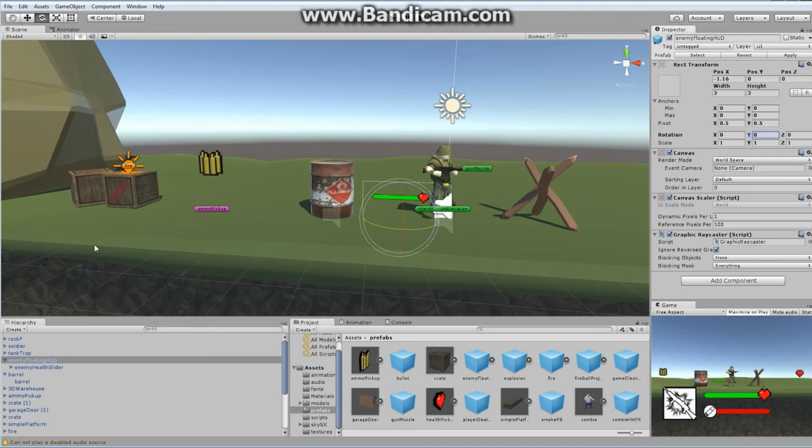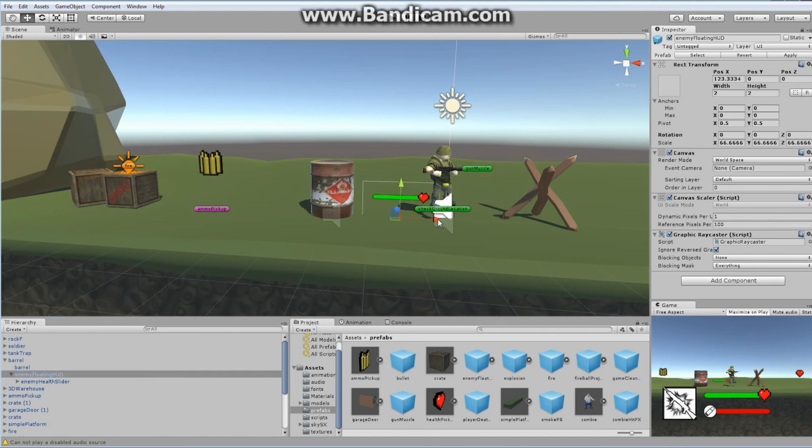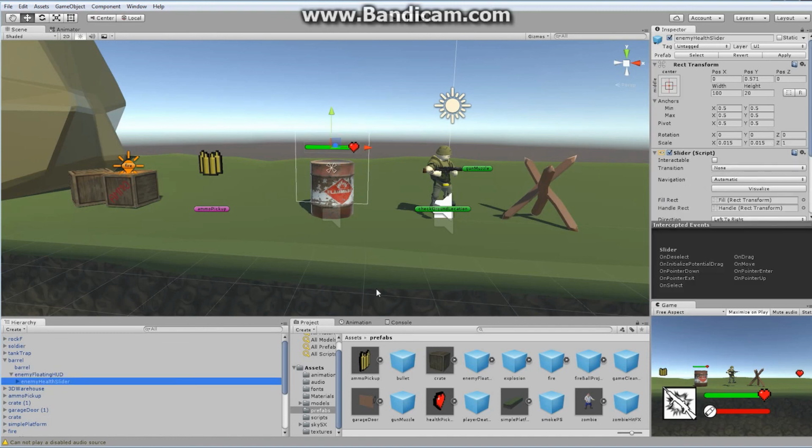Once you've got it the way you like it, take it and drag and drop it on the barrel itself, and it'll stay the appropriate size. Afterwards, you can move it. That's a little mistake and a little lesson to learn. Let me put it up here. There's my awesome health slider. Let's turn it off again and try that one more time.